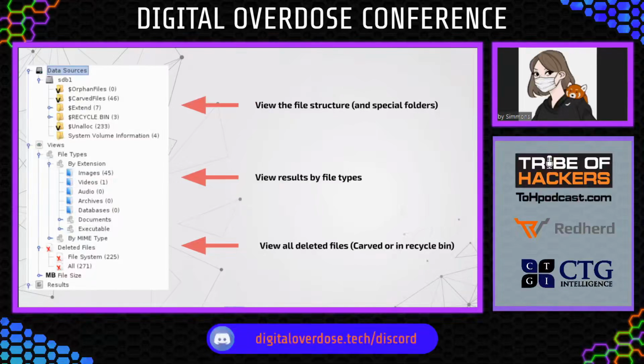We have other things we can do like showing results by file types. So if you wanted to filter down and you only wanted to see the videos, you can click that and it'll show all the videos that it's found and indexed from everywhere. So carved files and the recycle bin, if it's in both of those, will both appear in images and videos.